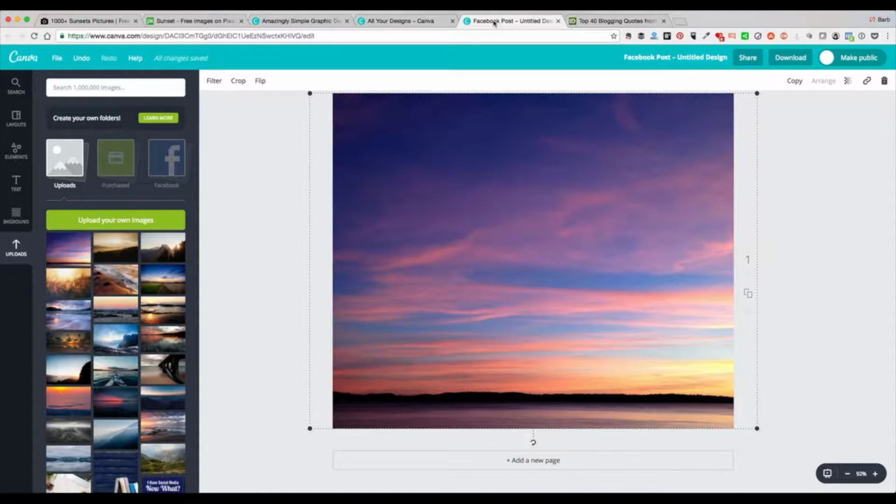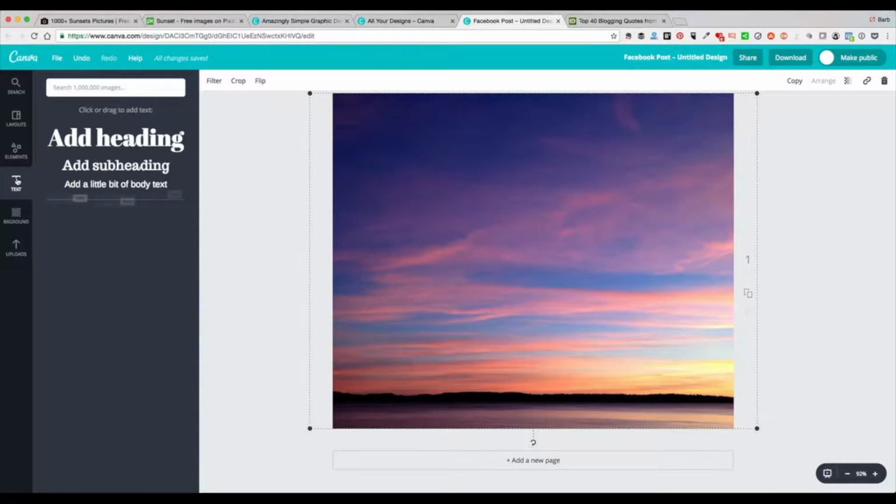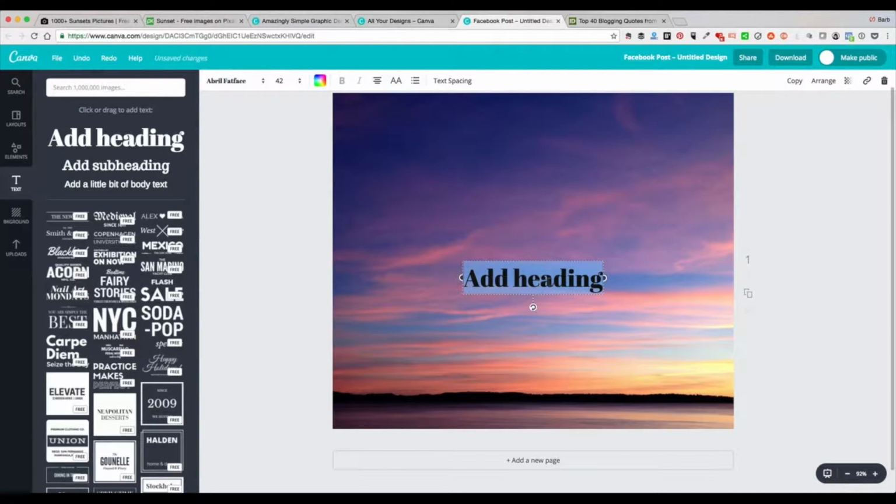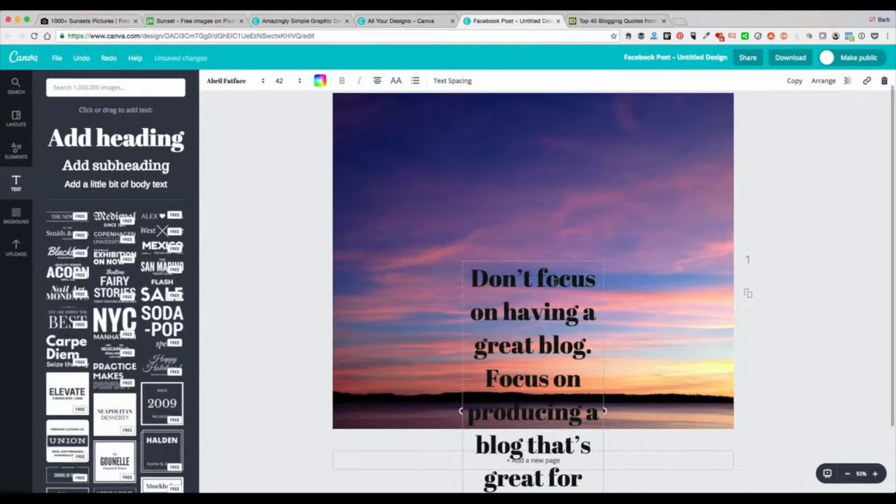So if I go back over to the Facebook post, my picture is here. Look over on the left-hand side and one of the other choices is text. So if I click on text, it gives me three basic choices: a heading, a subheading, a little bit of body text. I like using heading, so I'm going to click on heading and you'll notice that it pops an area in place. I'm just going to paste. That puts the content in place, and you'll notice it's too big and it goes off of the edge.